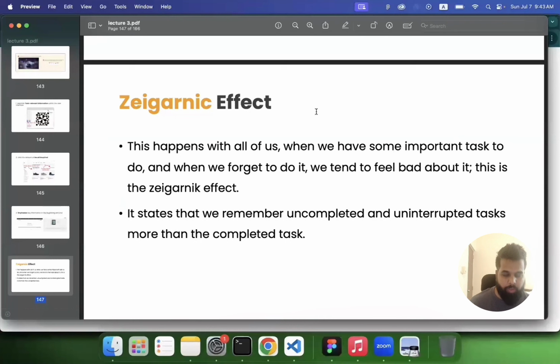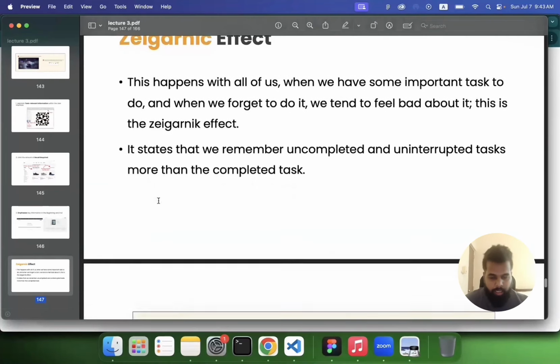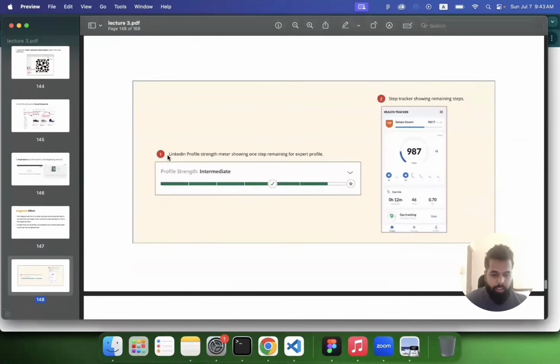But let's say you do it for a few days, 4 days, and suddenly you had some other task and you forgot to do it, and you will remember. That is the Zeigarnik effect. We can apply the same principle in the digital world as well. LinkedIn applies this in their profile. The LinkedIn profile strength meter shows one step remaining for the expert profile. If you don't fill in all the information that LinkedIn is asking for, they will send you notifications, or they even prompt you to put in all the information necessary to complete the profile.